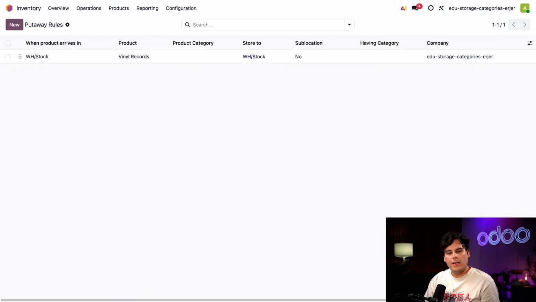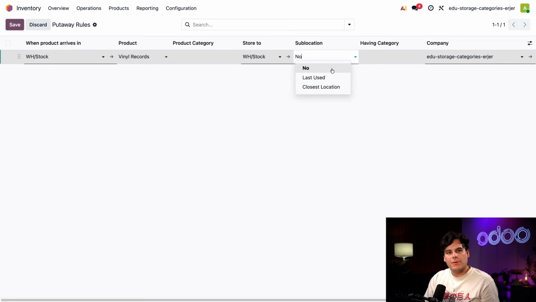Perfect. In our sublocation column over here, currently no is selected, which means that whatever we've specified in the store to field is where products should be stored. Now let's display our other options. So now we also have closest location and last used. When using closest location, we are referring to the closest sublocation of whatever is in the store to field within the specific having category, also known as the storage category.